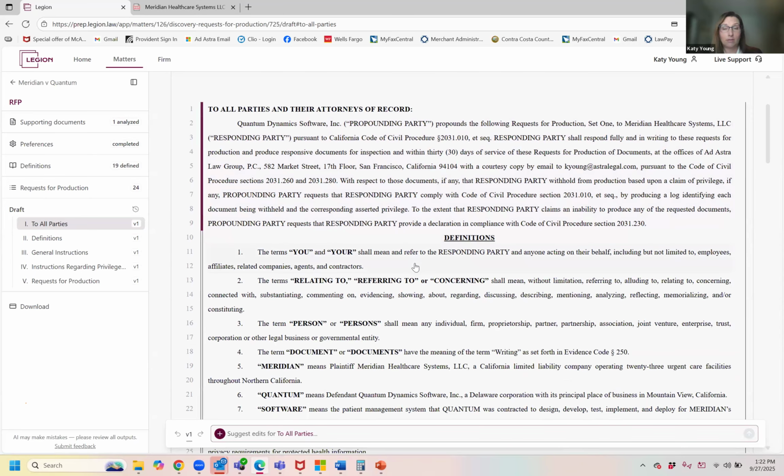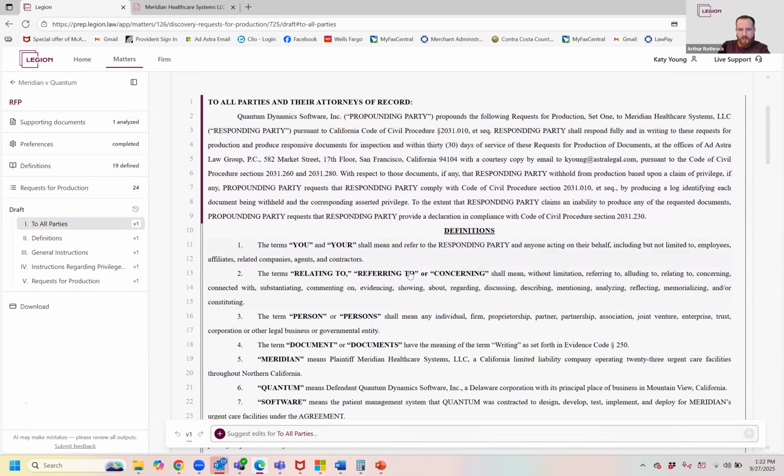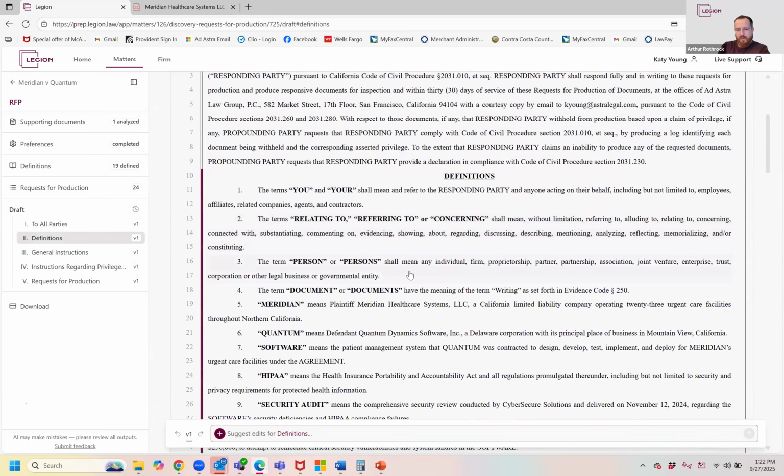Okay. There's one little feature here that I think doesn't come up super often. Whenever we generate this, we check to see if all the definitions have been used in the actual discovery, and if they haven't, we go ahead and remove them.